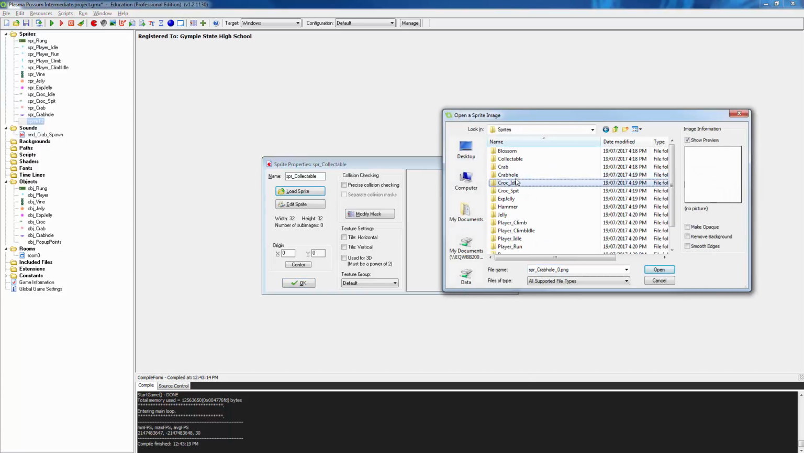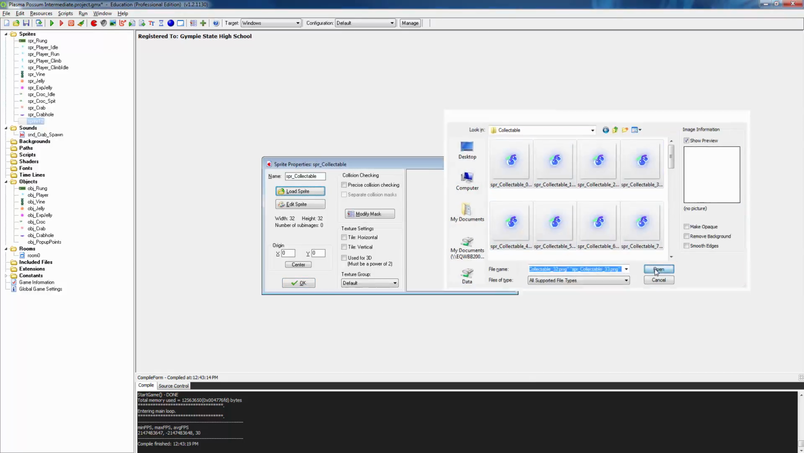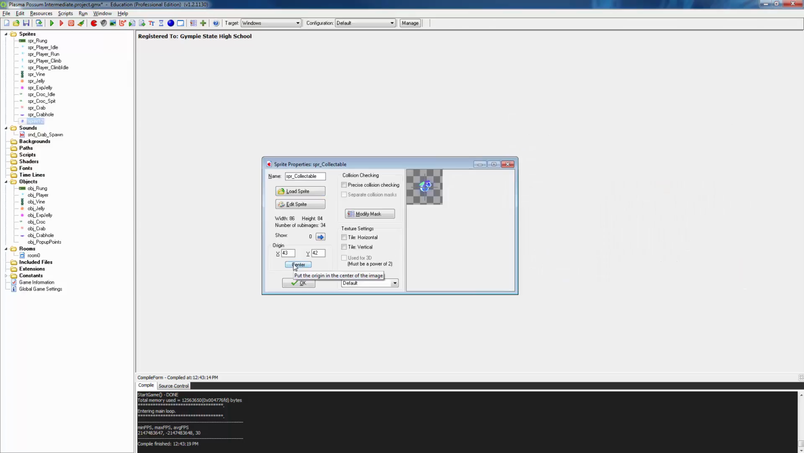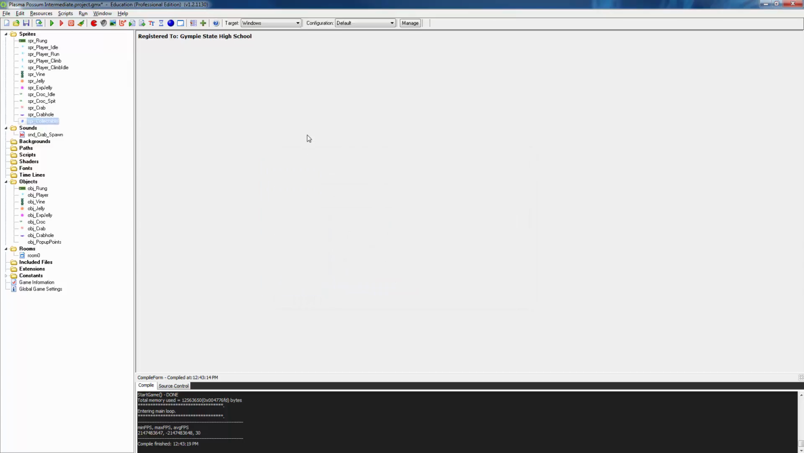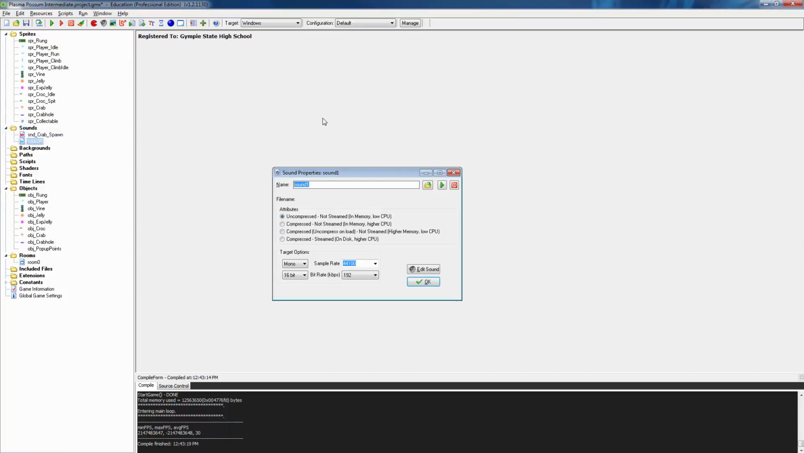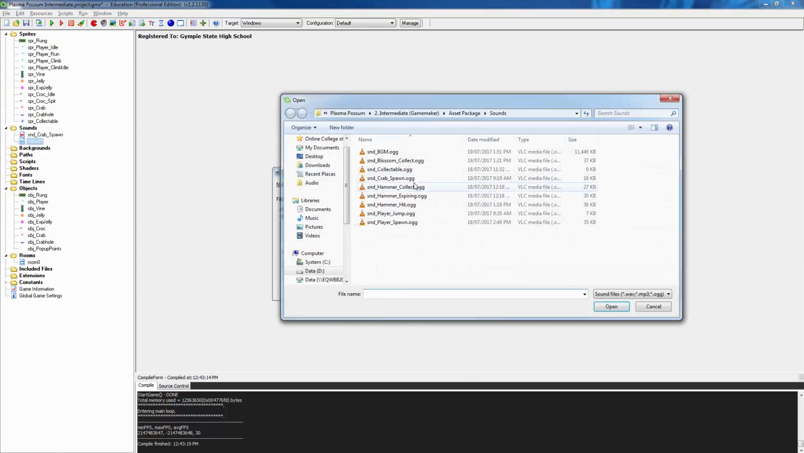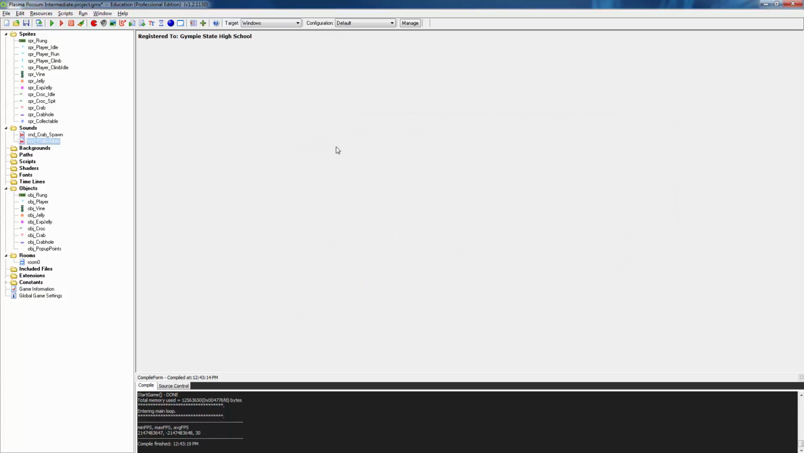Load the 34 collectible sprites and set the origin point to the center. Then, modify the collision mask, setting the shape to precise and the alpha tolerance to 150. Now create a new sound named SND collectible, then load the collectible audio file.